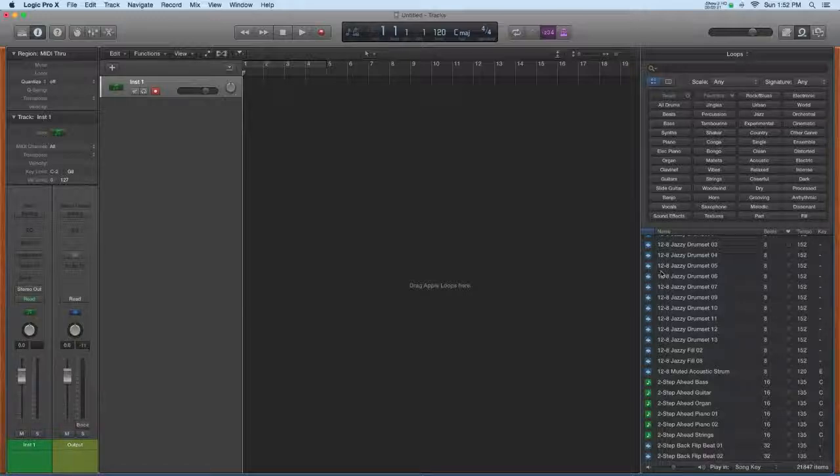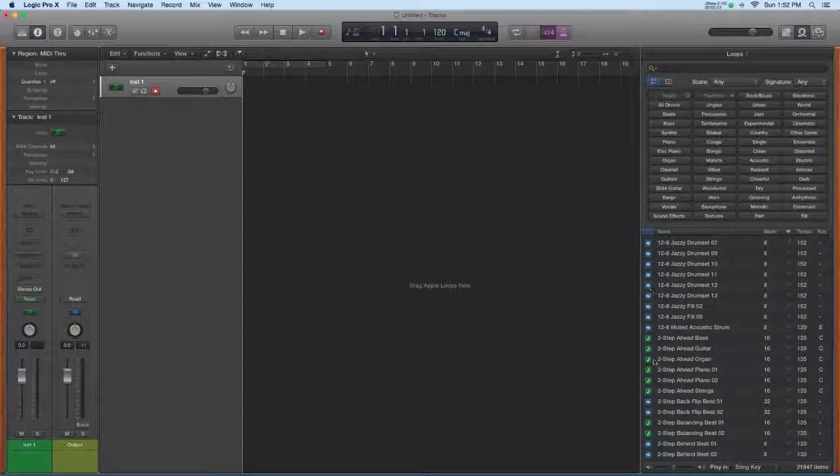So what's happening here, you can see there's blue icons and green icons. The blue icons are audio loops. The green icons are MIDI loops. They're just triggering MIDI instruments. More on that later. What you need to know is that these Apple loops will stretch or compress in length. They can be fast or slow depending on what BPM you have your session at. So they will adjust to the BPM of your song.